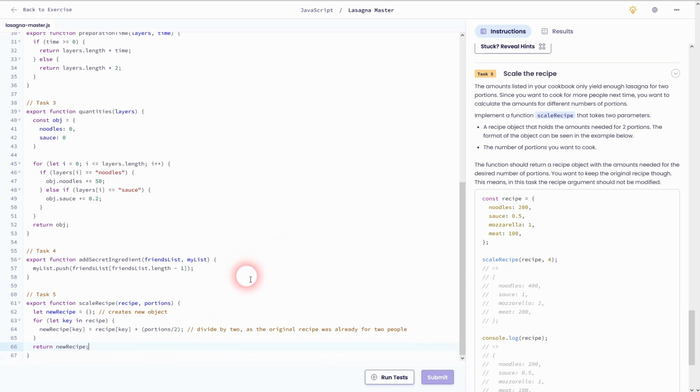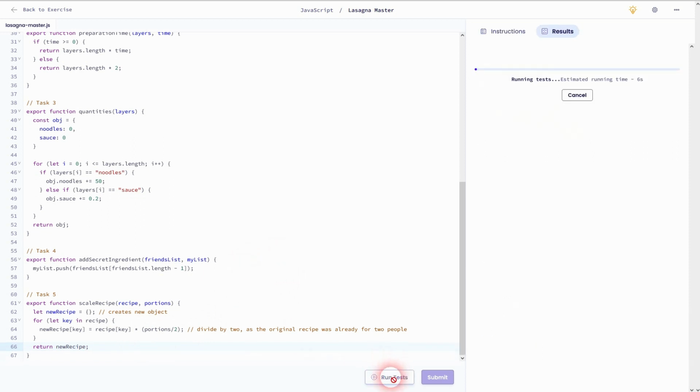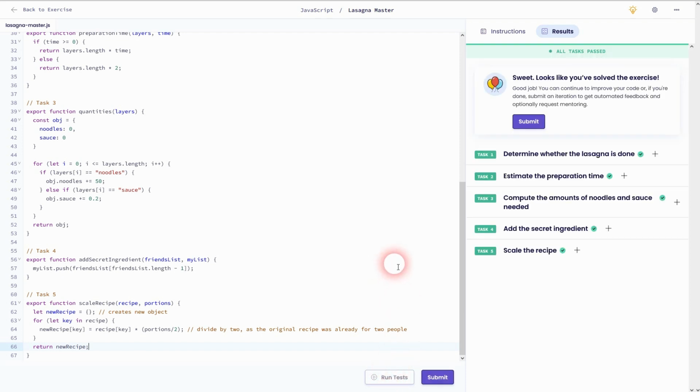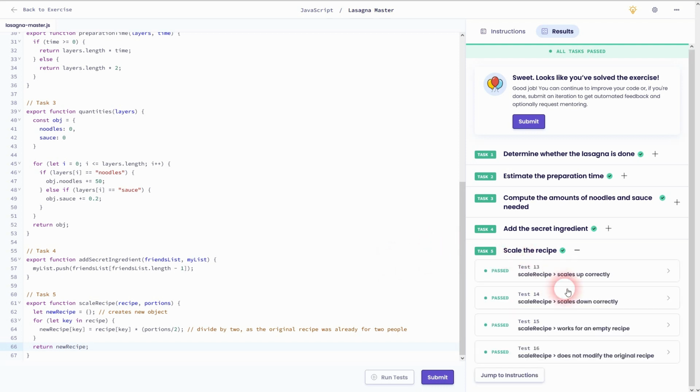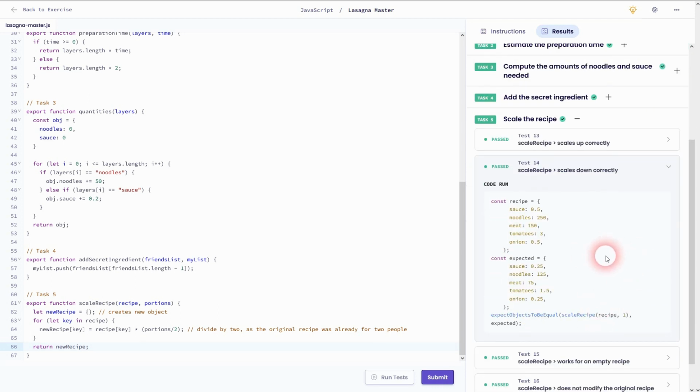But now it should be fine. I'll run the test. Are we good here? Let us check. I don't know, let's say test 14. So in this case it scales down. So we only have one portion that we want. Therefore all of these amounts in the original recipe are divided by 2 and then put inside of our new recipe object, and this is returned. So everything has now half the amount.